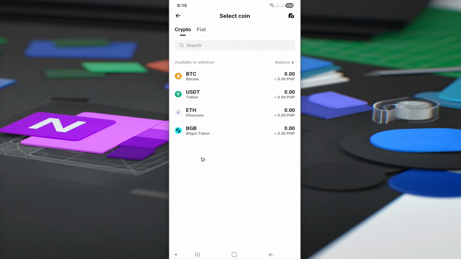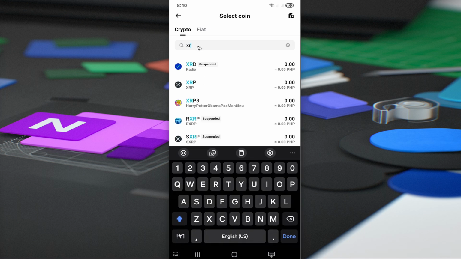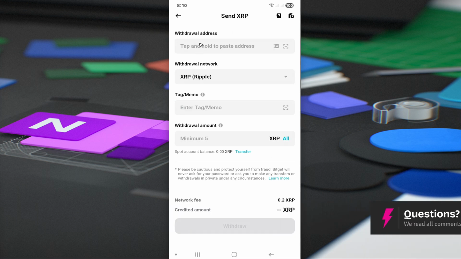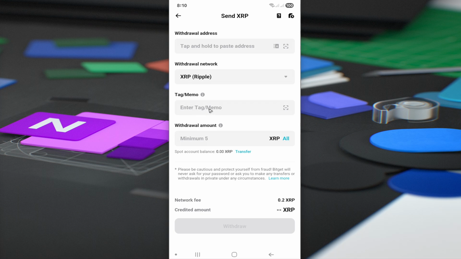Select that option and go ahead and find XRP. Use the search bar and find XRP. Tap on XRP. Now in here, it will need a withdrawal address and a tag or memo. So where do we find that?